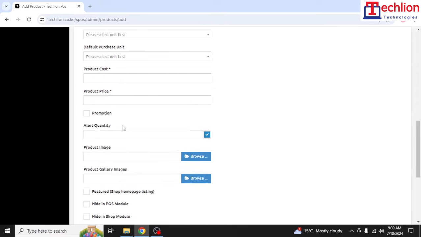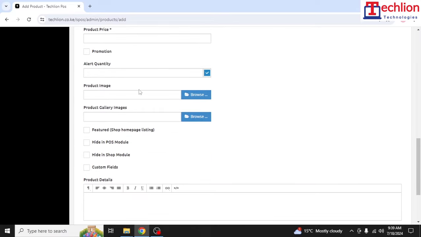And then the alert quantity. This is the quantity that the POS system will be alerting you when that product gets to that number, so that your shop cannot go low on products. The product image. This is the image of your product. In case you have various images for that product, and there's a gallery for it, then you pick product gallery images. Then once you pick that gallery, your product will be showing in various images.